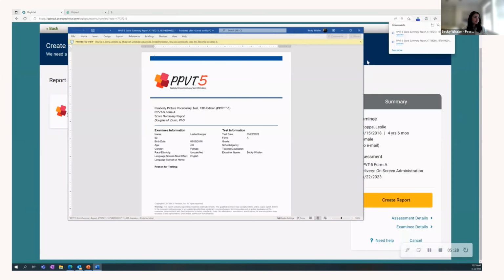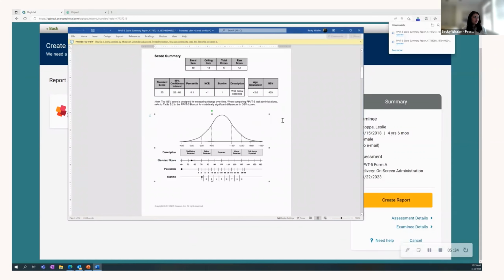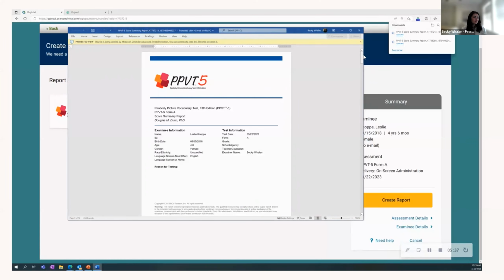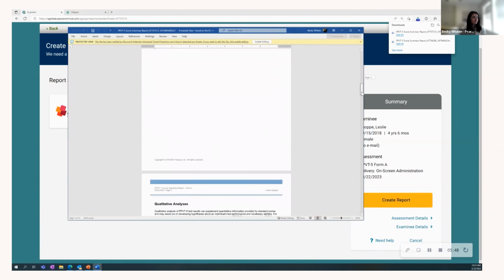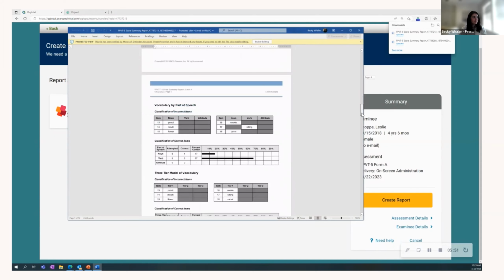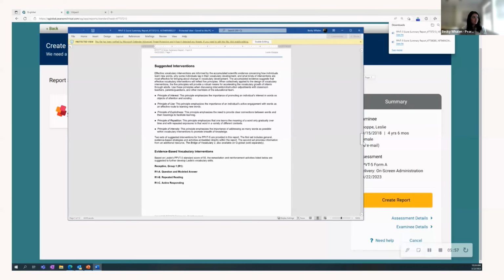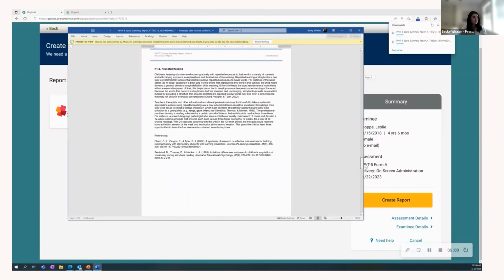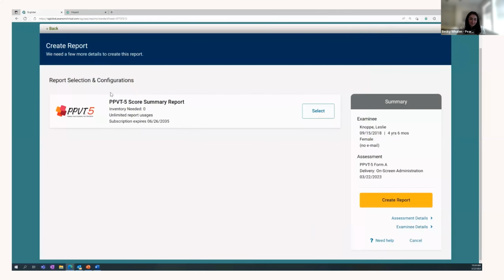And here's my report. So I can just highlight and put this into an IEP report that I've written for a student and combine it with other assessments. But here you can see it has all of the standard scores and percentiles. There's a narrative summary that's included along with the qualitative analysis. And then at the end, it includes suggested interventions. And that is how you use the PPVT-5 on Q-global.